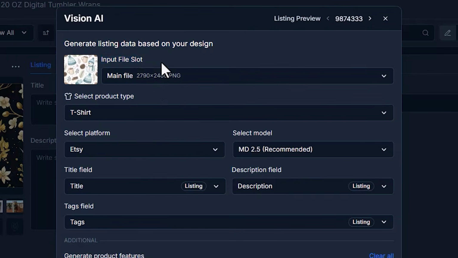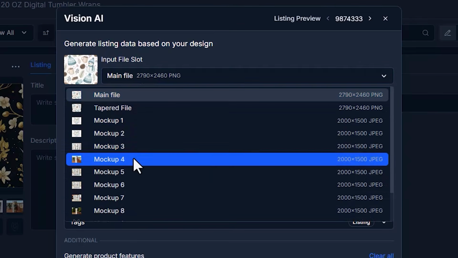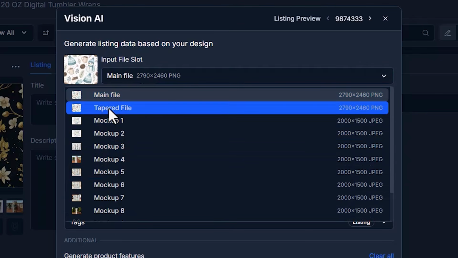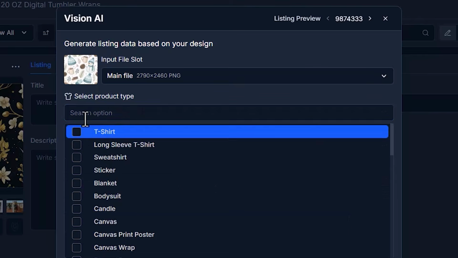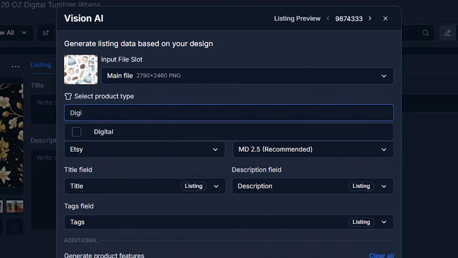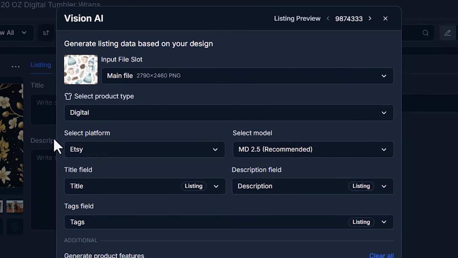The input file slot is the slot that we're giving it to scan, which we can change to be an actual mockup too if we would like, so that it's showcasing the tumblers. Under product type, I'm going to deselect t-shirt, and I'm actually going to select digital. You can select tumbler here as well, but since we're not selling a physical tumbler, it's just the digital wrap, I think digital does a better job. Now, we're also going to just leave all of these on the recommended model, as well as the platform. Etsy is what we're publishing to.